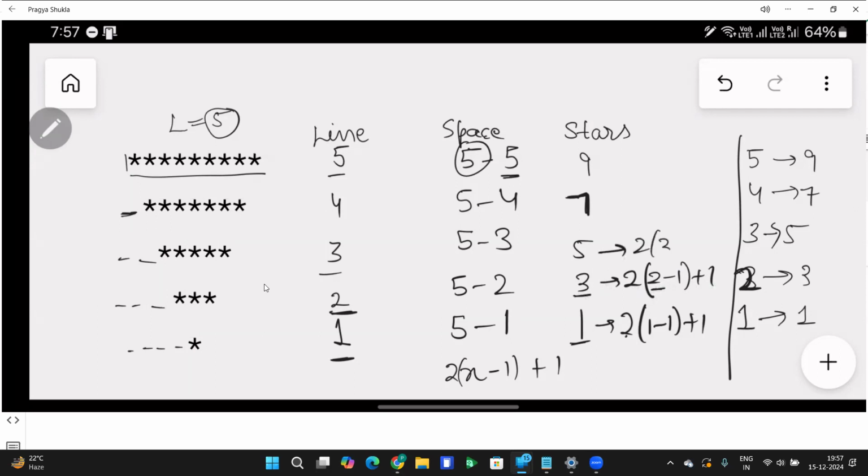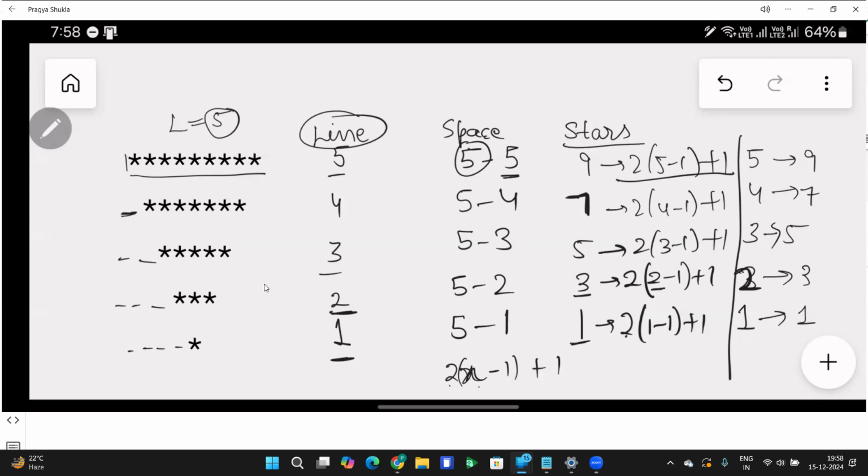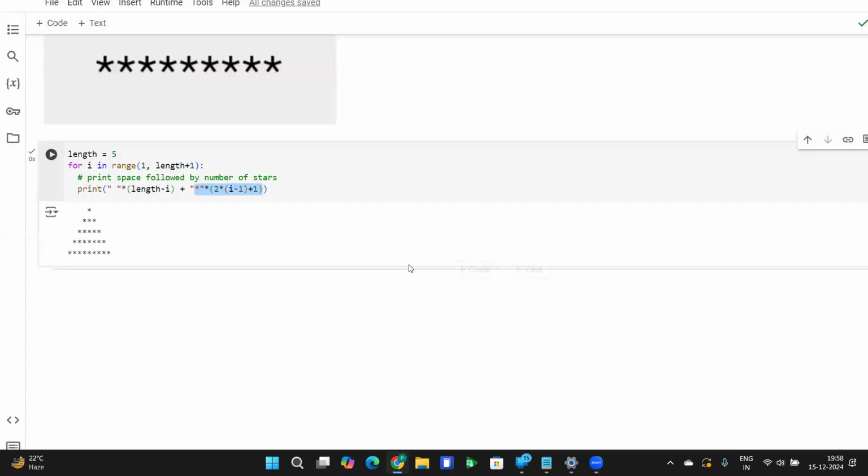Then 2 into 3 minus 1 plus 1, 2 into 4 minus 1 plus 1, and 2 into 5 minus 1 plus 1. So this is the relation we are going to follow. 2 into this x is again our line number. So 2 into x minus 1 plus 1 is the number of stars. Now let's see how we will be coding it. Let's go back to our Colab notebook.